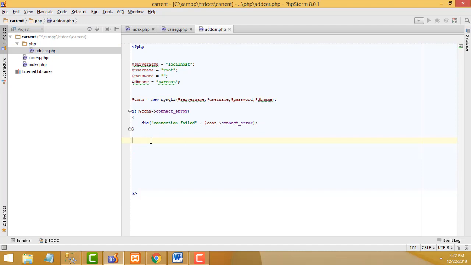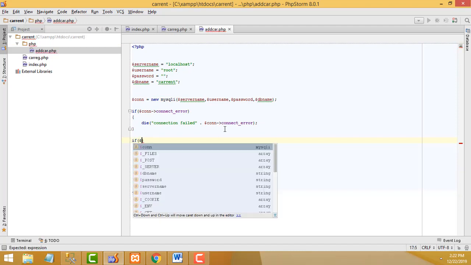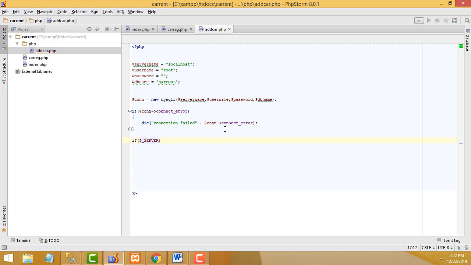Now here we have to write, after that, if server request method, right, request method equal post. If it is post, you have to write here.